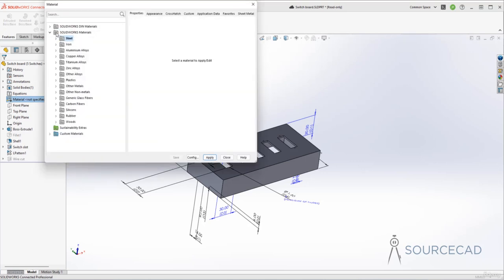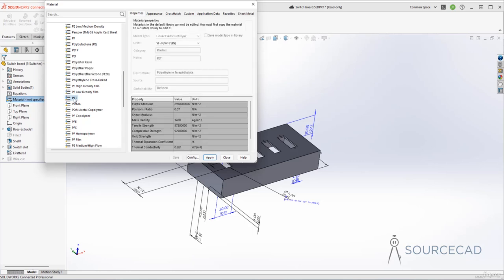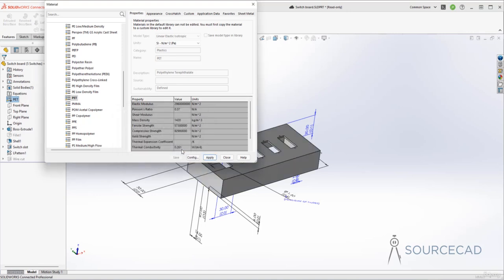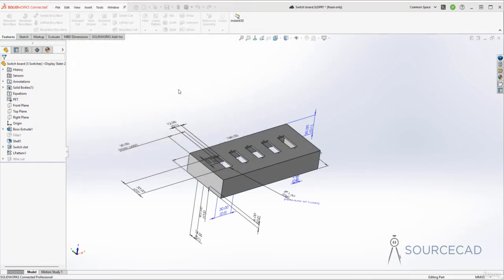Now in this case, I'll select plastic, and I'll select PET plastic for this one. So here we have it, the PET plastic, and I'll select apply. Now, if this prompt shows up, it is basically prompting you to just link the configuration with the display state. Now, if you want to link it, select yes. In this case, I'll just select yes, and then I'll close it. And I'll click OK to close this as well. And the material is applied.